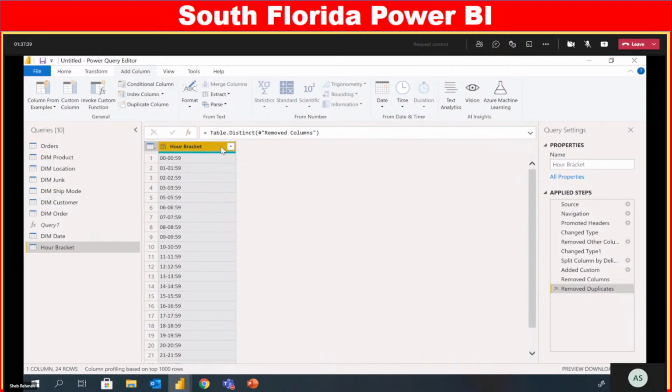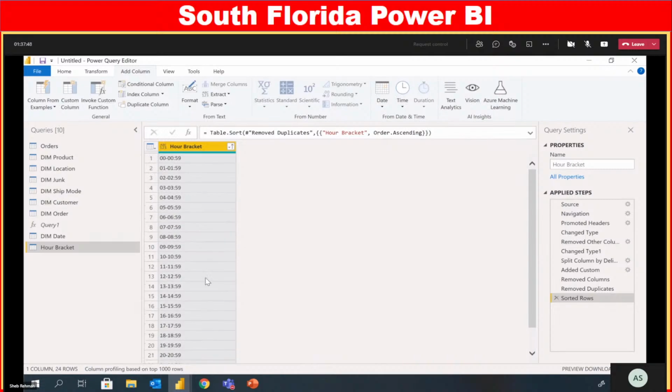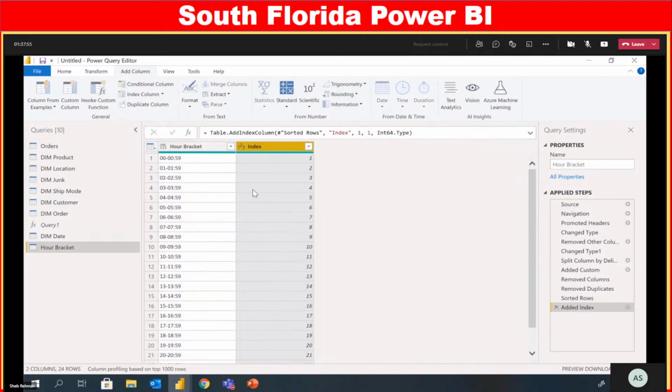I'm going to order this ascending, so hopefully I should get my 00:00 all the way to 23:59. So I've got my full hourly buckets there, just in one table. Add an index, because then we can order it. So when we do a time analysis, we can order it from early on to the end of the day. Call that hour key. And then we'll call that dim hours.